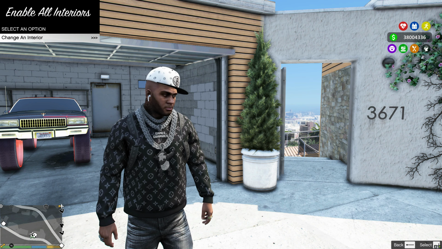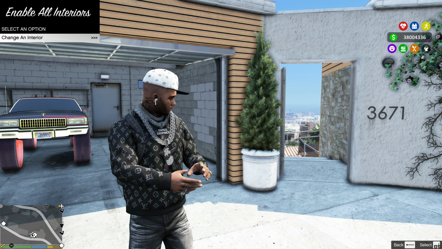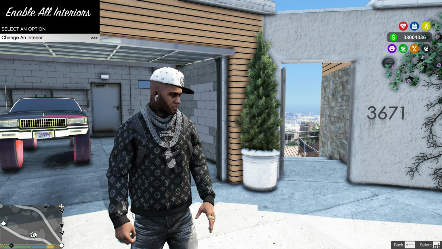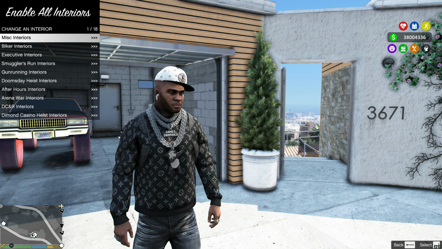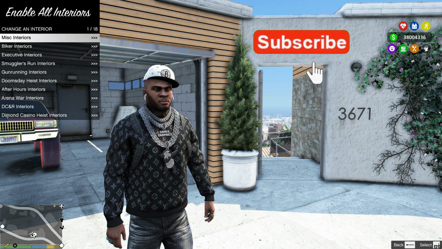That's going to bring up this menu on the left side of the screen. First option is going to have change an interior. Go ahead and select that, and you're going to have some options. The first one will be miscellaneous interiors.